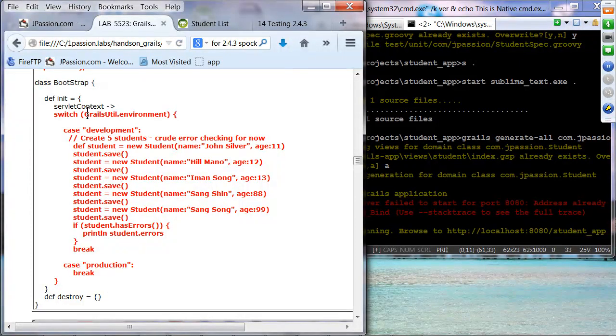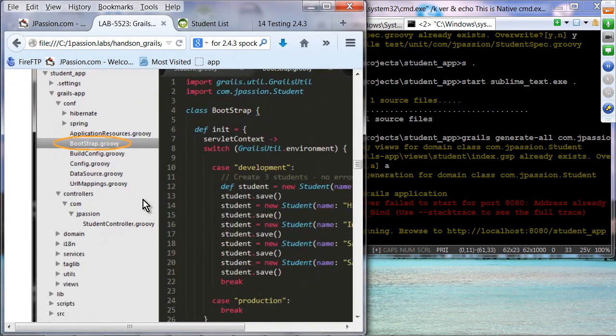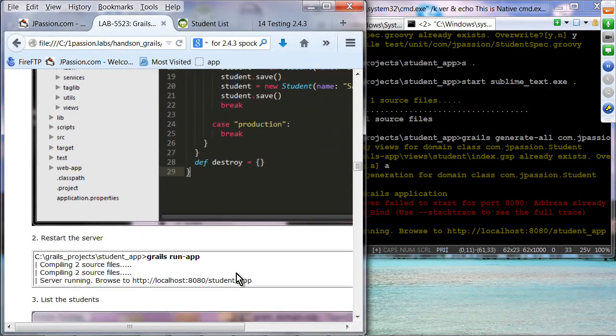Okay, so for development environment, yeah, for any environment, yeah. So this is for development. For development environment, I want to add these 5 students. Okay, and for production, I don't want to add anything. So this is only applicable when you're running in development environment. That's the reason I'm seeing those 5 students, because I've already done that.